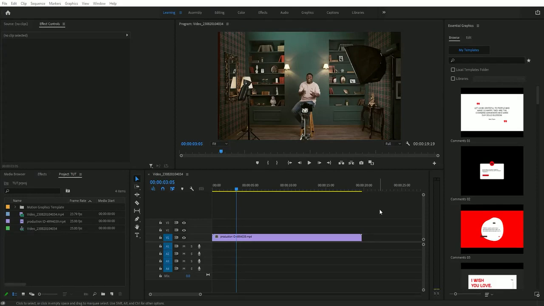Hi, now I'm gonna show you how to use the mogrt file of the YouTube element pack in Premiere Pro. In Premiere Pro, create your sequence and use your videos or image in the sequence.